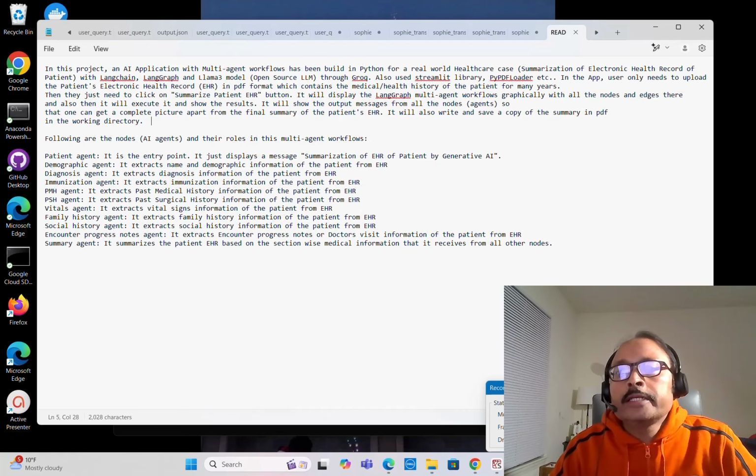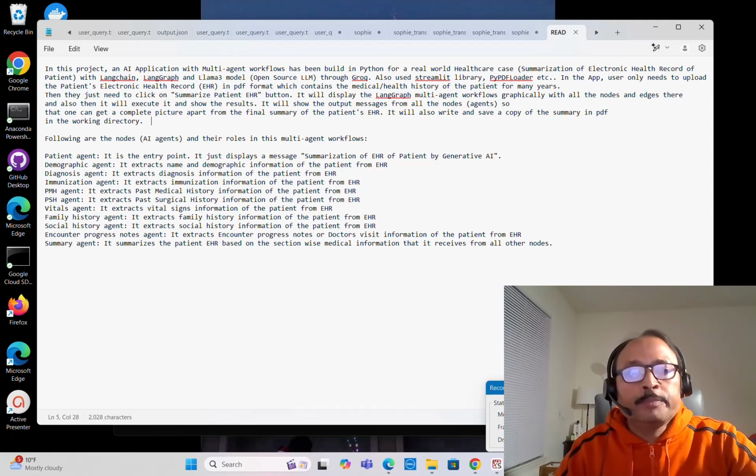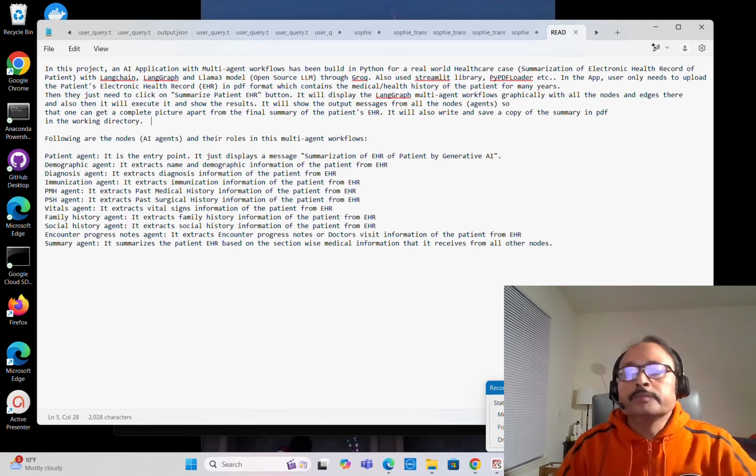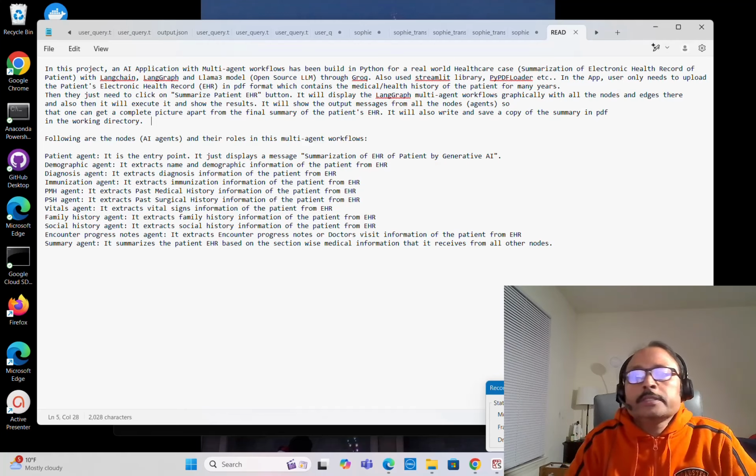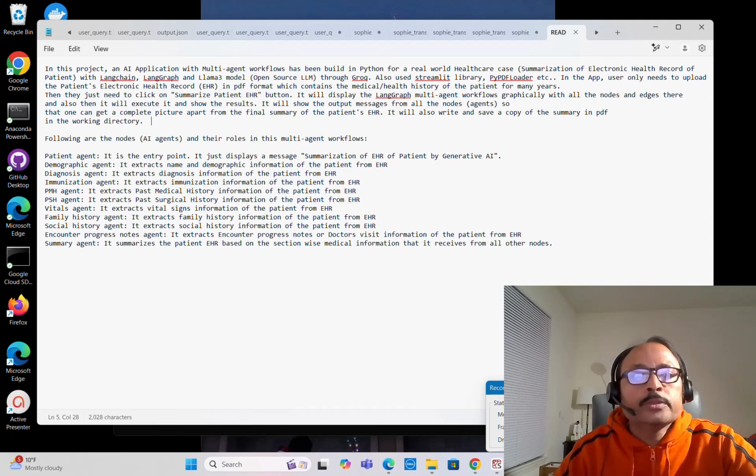It will also write and save a copy of the summary in PDF format in your working directory. It is very important that it saves a copy of the final summary of the patient's EHR in PDF format in your working directory.